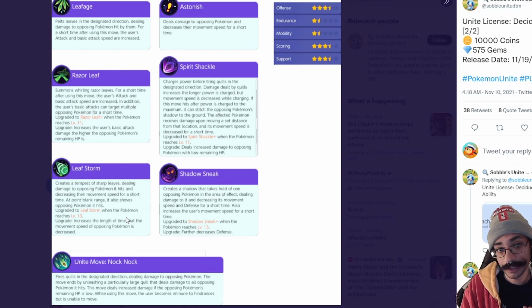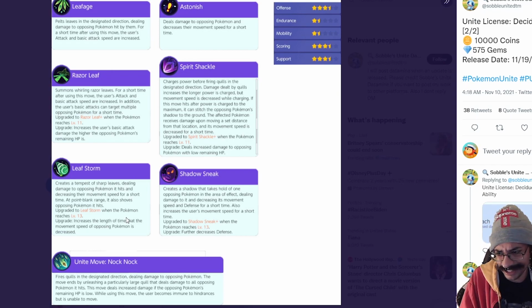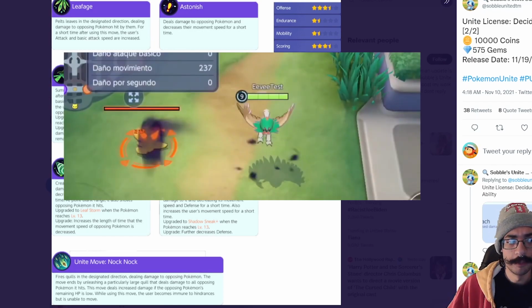This is great for creating space. You are a damage Pokemon, like an ADC, so you've got to create space. Probably the second ADC in the game, only behind Cinderace, if I'm not mistaken. Greninja's like a hybrid. But we're going to move on to Shadow Sneak.